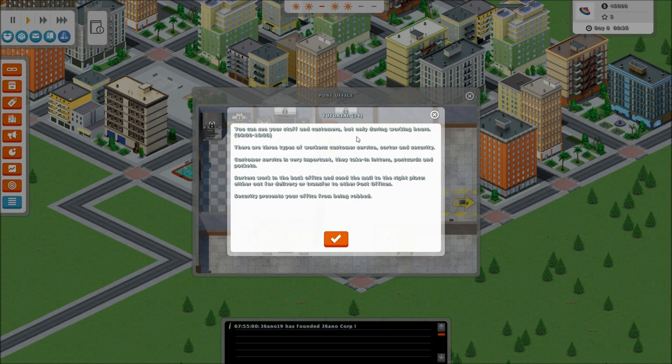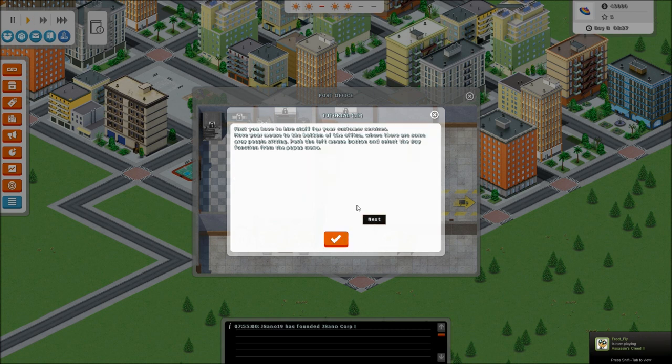Customer service is very important. They take in letters, postcards, and packets. Sorters work in the back office and send the mail to the right places, either out for delivery or transfer to other post offices. Security prevents your office from being robbed.